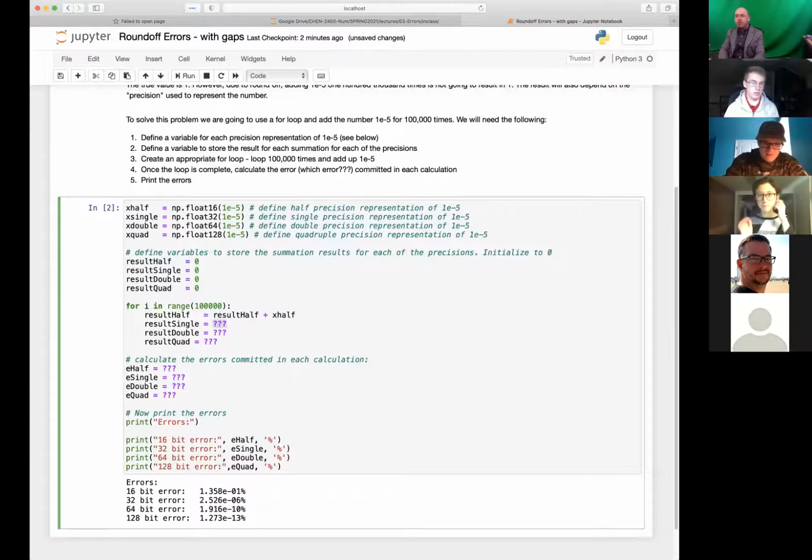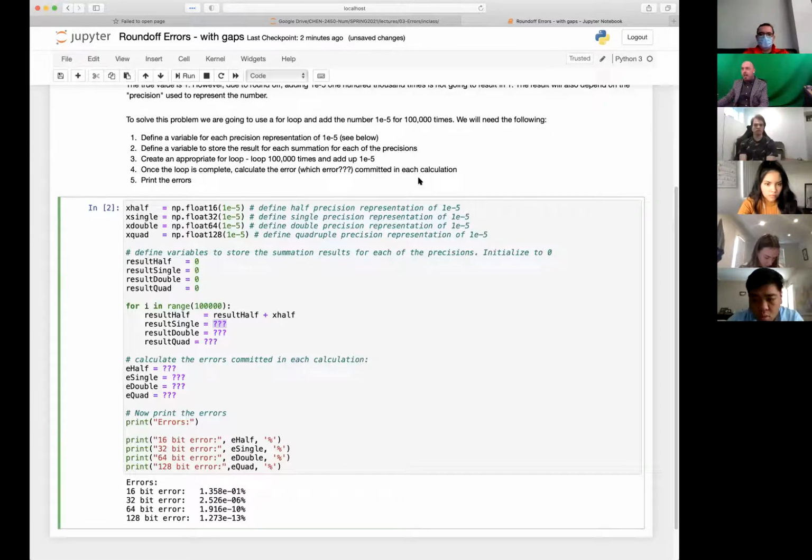All right, the rest should be clear. What do we do for result single? The same thing: result single plus X single. Correct. And result double plus X double, and result quad plus X quad. Agreed?